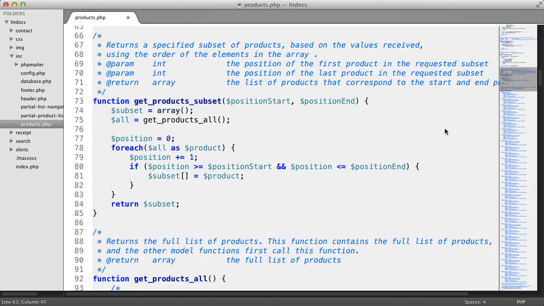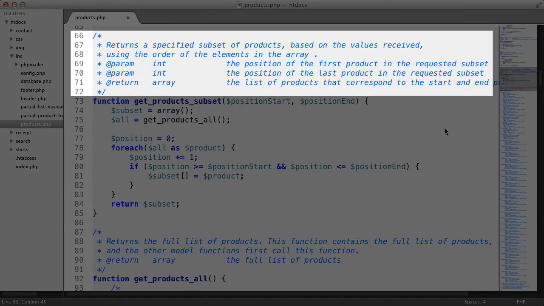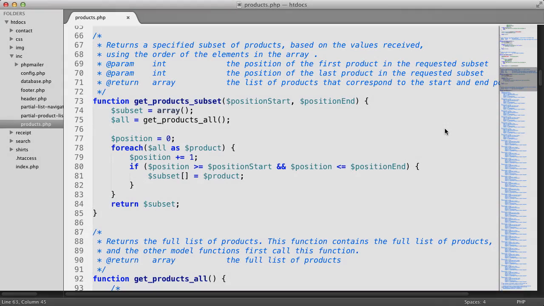Open the products.php file in your text editor and let's scroll down to the getProduct subset function. Looking at the documentation I wrote for this function, you can see that we receive these two numbers and return an array of shirts corresponding to those two values. We want the function to behave the same way, receiving the same inputs and returning the same output. But instead of getting all the products from the database and then narrowing the list down, we want this function to query the database for just this specific subset of shirts.